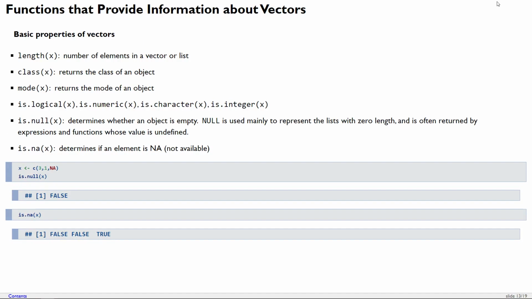So there are some functions in R that provide information about vectors. The first group shows basic properties of vectors. For example, the length function will show the number of elements in a vector or a list. By the way, a list is also one-dimensional. And the class function returns the class of an object. The class of an object determines what functions can be applied to an object.